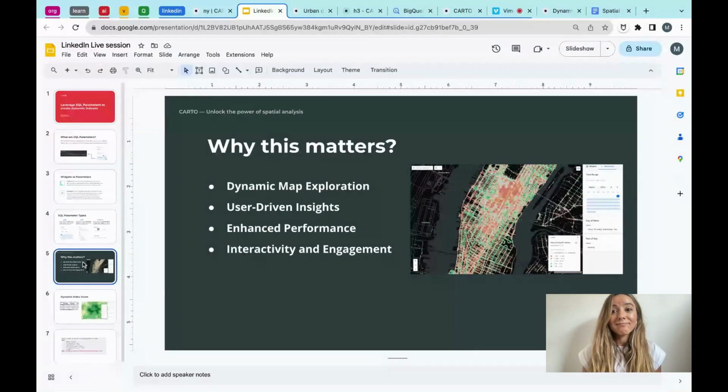So why does this matter? Well, with SQL parameters, we're getting a more dynamic map exploration. We can do more things within the map. It's more entertaining, I would say, and you can also get different insights. You can empower the users, the people that you share your maps with, to also derive their own insights from those parameters.